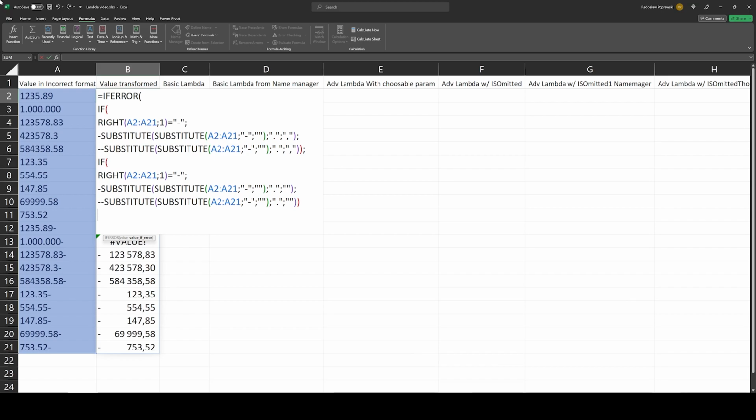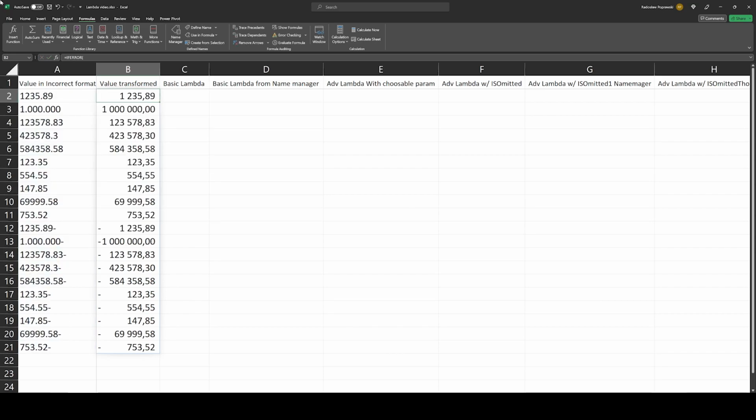So let's do a check. The sum is 0, which means the formula is working correctly on the data set that we have. And it's always good to work on a small data set before proceeding into a huge data set or enormous data set. So my first formula is ready. So now let's go and create Lambda out of it.